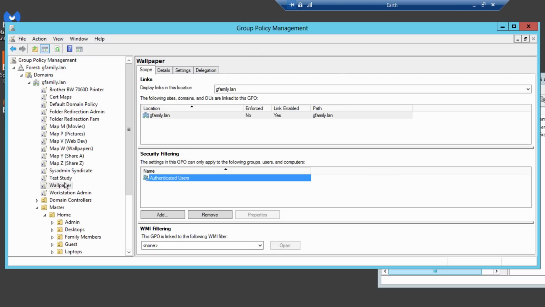So what we're going to do is make this thing do something. We're going to make sure it actually controls the wallpaper. So let's take out authenticated users and add a security group there. But we have to make the security group in order to apply attributes to it.